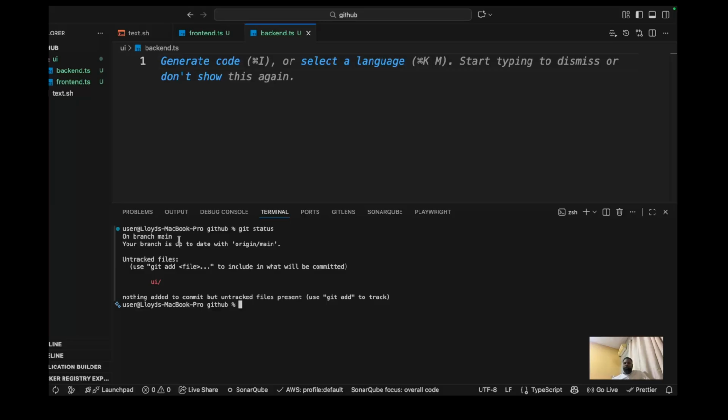As soon as we did git status, it shows us our branch history. So it says on branch main, your branch is up to date with origin main. Now, even though your branch is up to date, you have untracked files. And what is that file? This is the file. So it says use git add and the name of the file to include in what will be committed. So this is the file that we created.